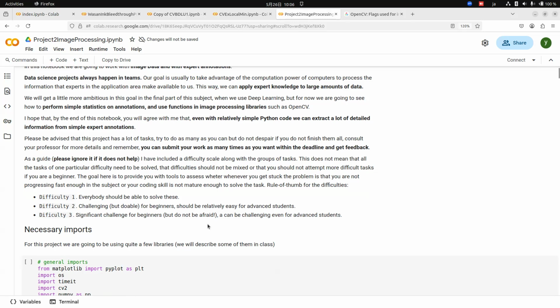Difficulty 2 should be doable for beginners still. Okay, not too difficult. Maybe a little challenging. Maybe you will need to try more than once, maybe ask for help, okay? And should still be relatively easy for advanced students. And then difficulty 3 can be significantly challenging for beginners. I wrote down, do not be afraid. Significantly challenging is not a bad thing.